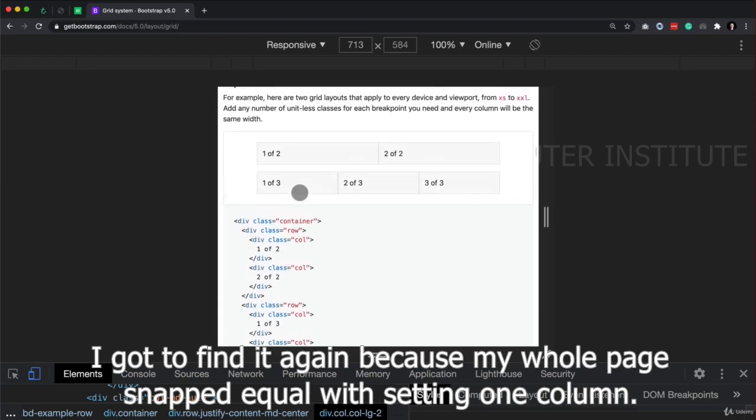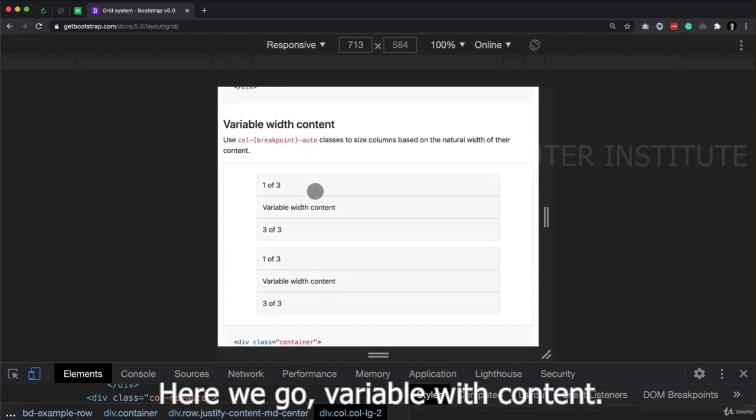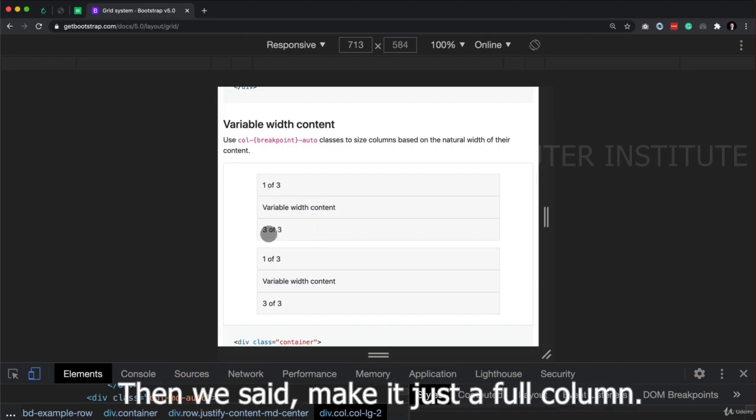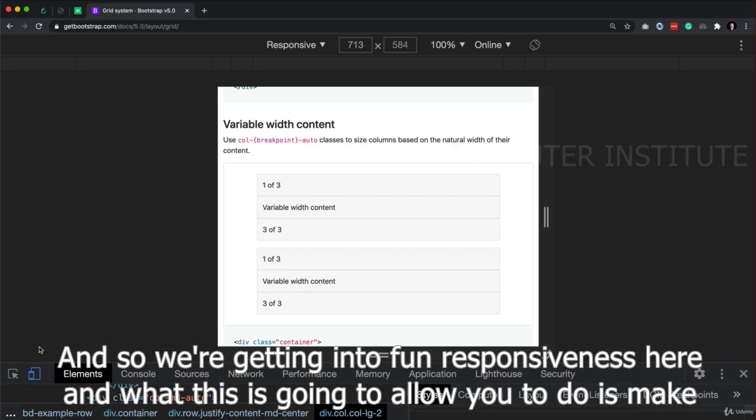I've got to find it again because my whole page snapped. Equal width, setting one column. Here we go, variable width content. Then we said, make it just a full column. And so we're getting into fun responsiveness here.